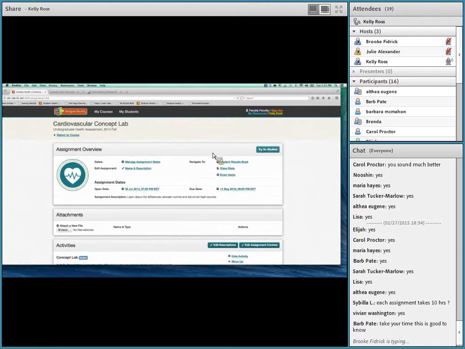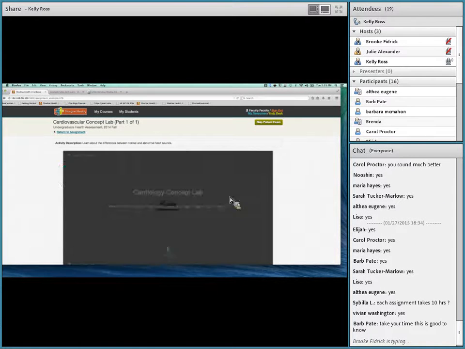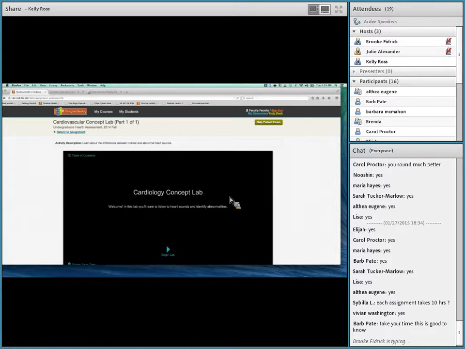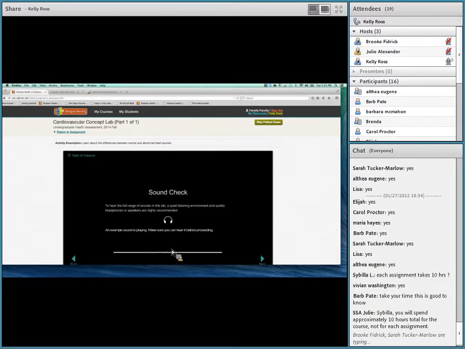Okay, so I'm going to try as a student and we'll get that loaded up. Like I mentioned before, we have a cardio concept lab, a respiratory concept lab, and also an abdominal concept lab as well. The RN to BSN program also has that conversation lab, but that's not included in the grad program. So I'm just going to show you a little bit about how this works.